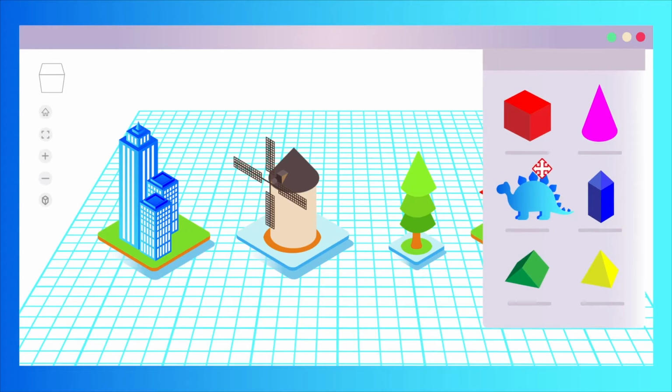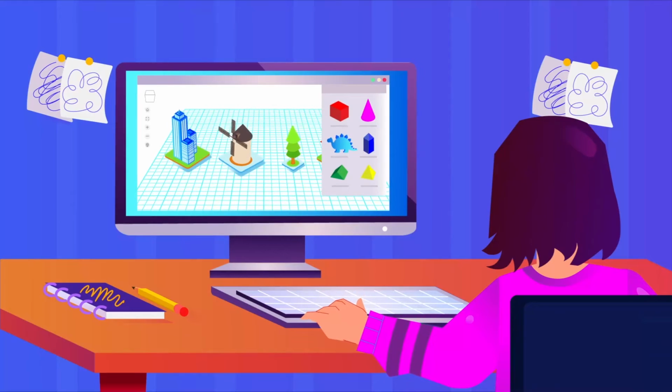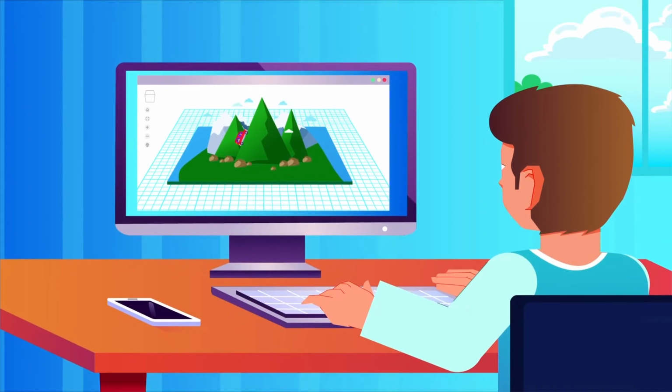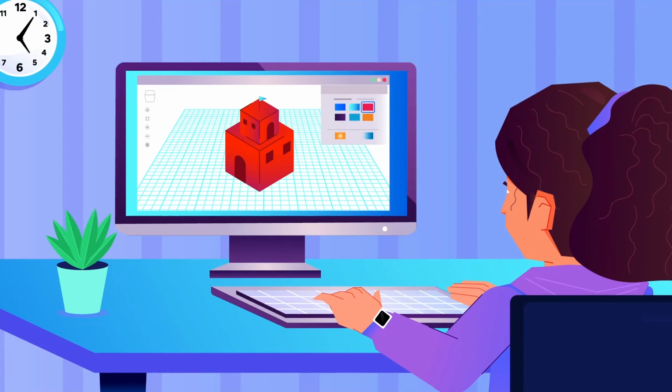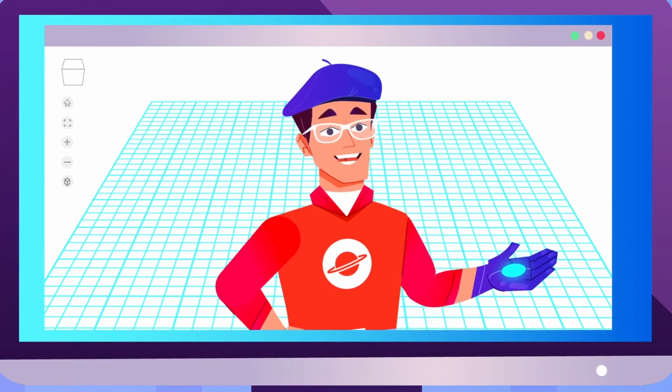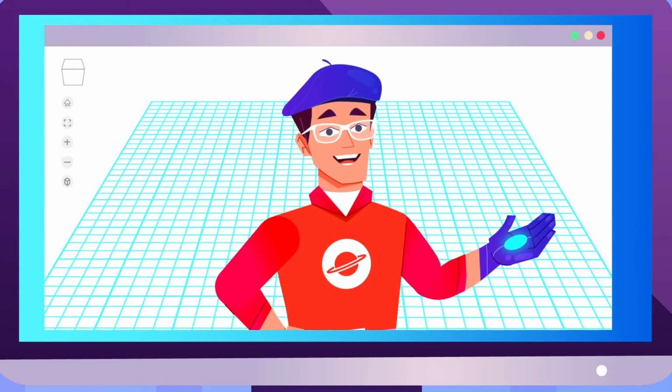Visit the library to find all kinds of shapes, creatures, and structures. Play around with moving, scaling, and rotating objects. Combine shapes to create a building or environment. Change the color of objects by clicking them and using the color selector. Use the software to model your world in a way that only you can imagine.